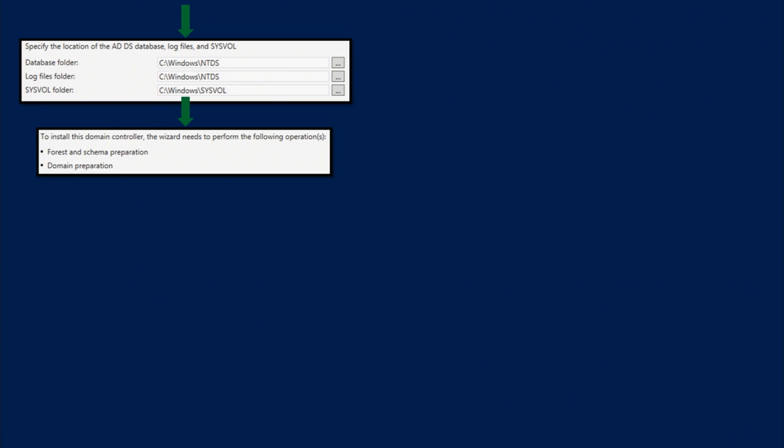Where do you do the forest prep? What domain controller do you do it on when you run AD forest prep? Schema master. Well, yeah, and that makes sense, because when you do a forest prep, you're changing the schema.